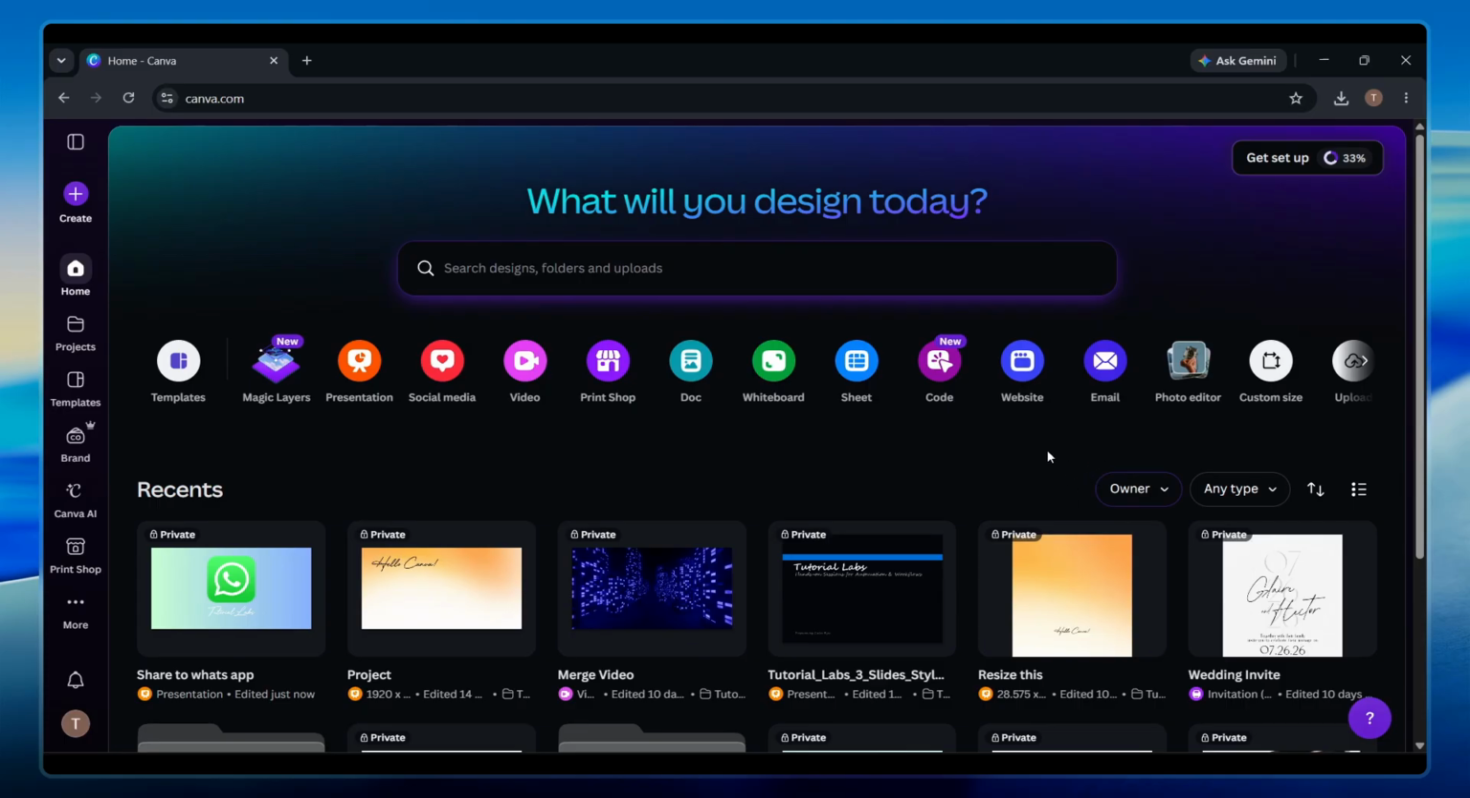First, you'll want to go to the Canva design you want to share and open it. This could be anything from a social media post, presentation, flyer, or any other design you've created. Once your design is open and ready, you're all set to share it with others.